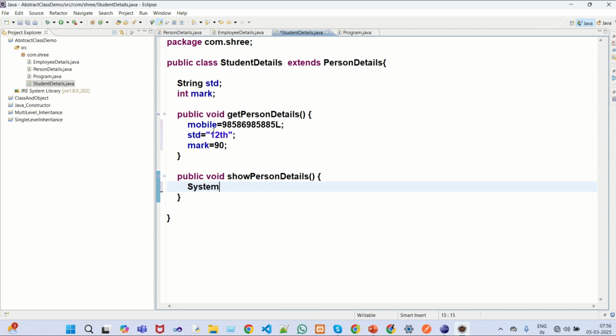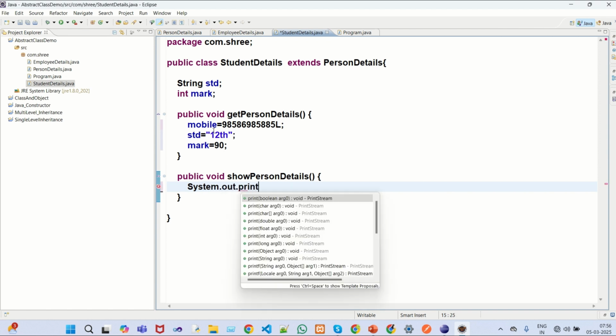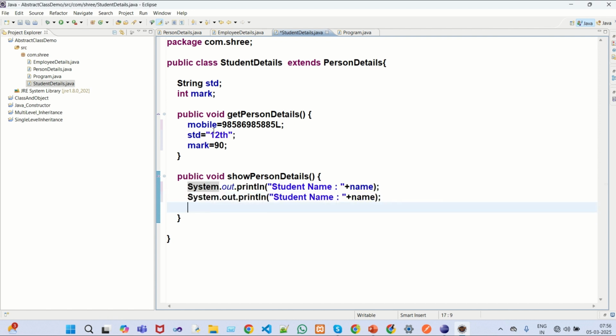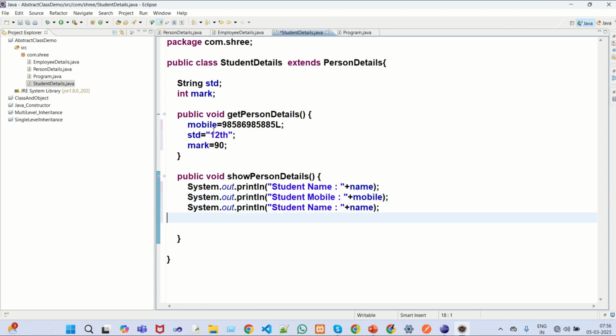Now I'm going to print this value. System.out.println, this is the student name, right? You need to print the student name plus name. And System.out.println, we need to call the standard, right? Yes, sorry, mobile. Next we are having mobile, so I'm using mobile, and I need to write the standard here, std, as well as I need to write the mark.